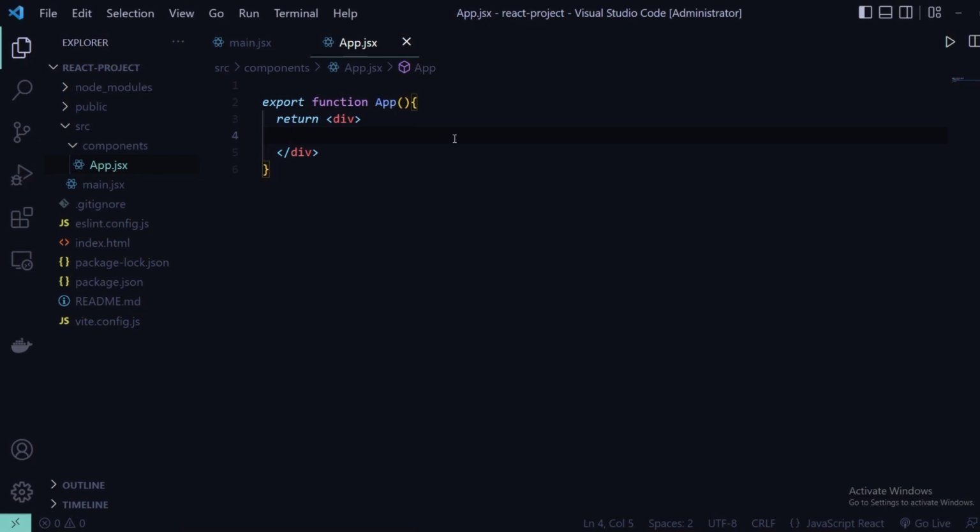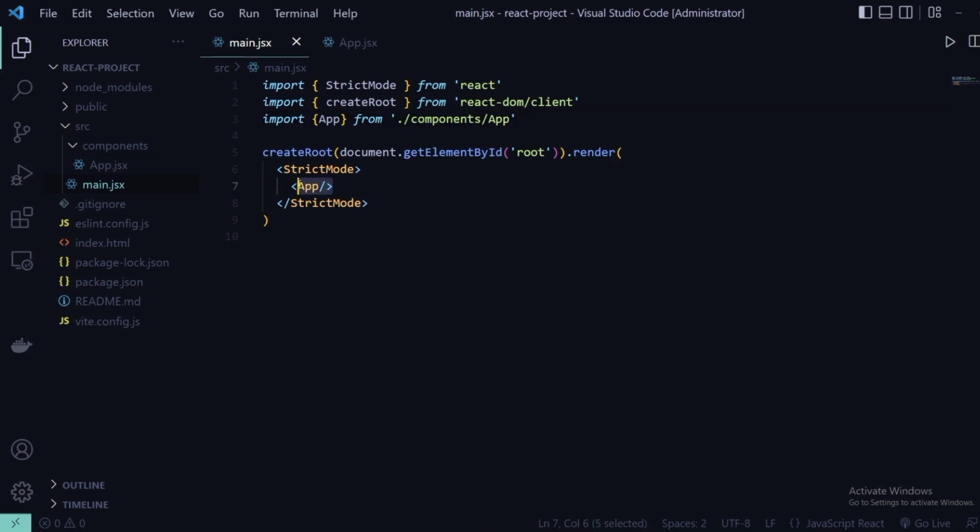So this is our React project. This is my app component imported to main.jsx and rendered like this.